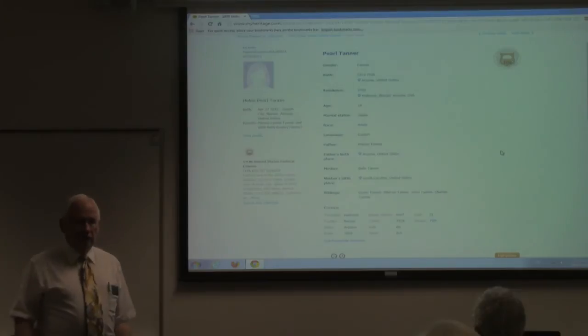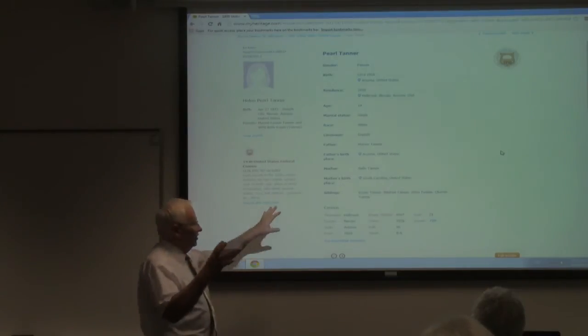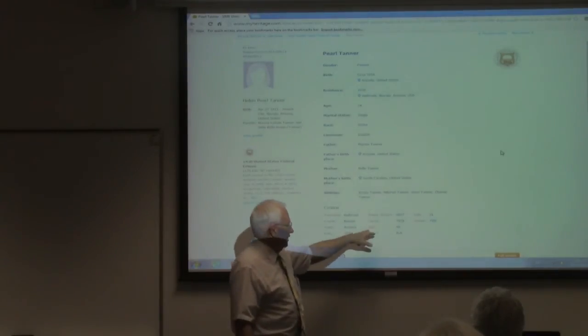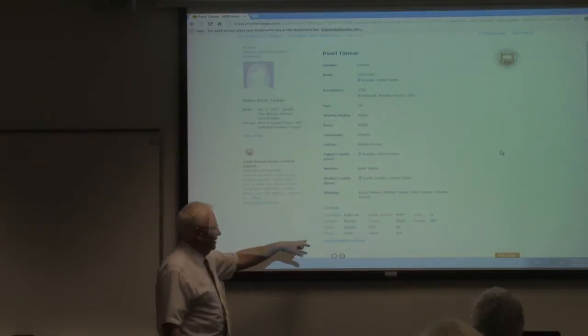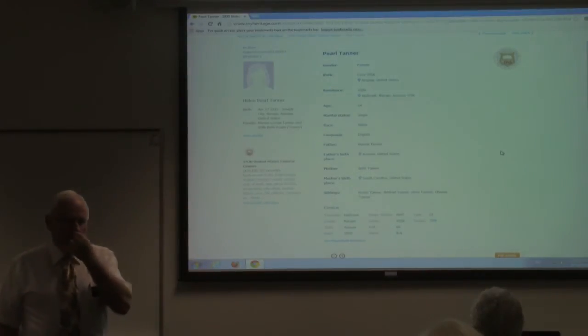Why are we doing index? For everybody. Why are we doing index? And so, what they're searching is this entire record. And down here you'll see they have the enumeration district, the line, the series, the image, the roll, and the sheet, and all that's broken out. So you could go find the original if you needed to.